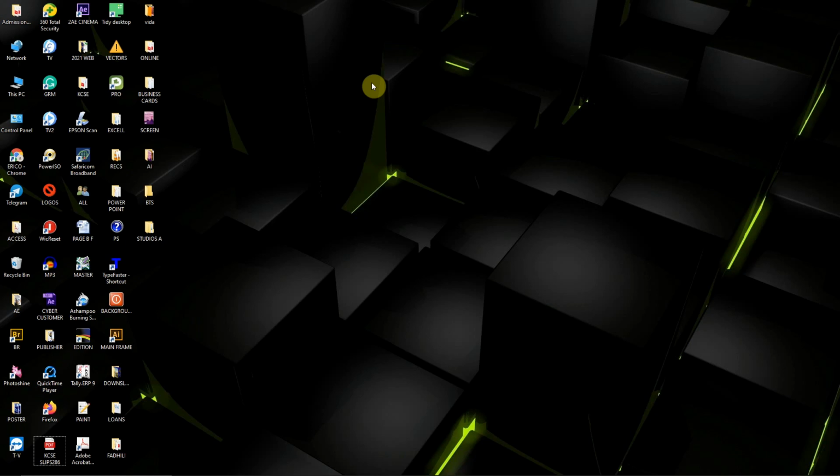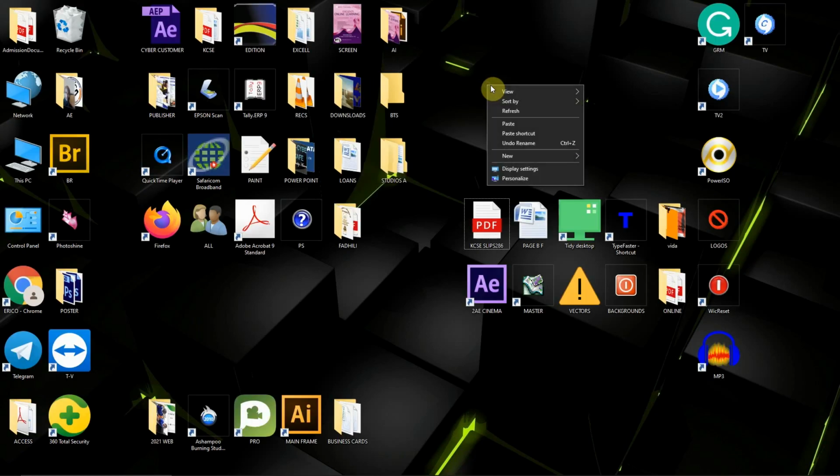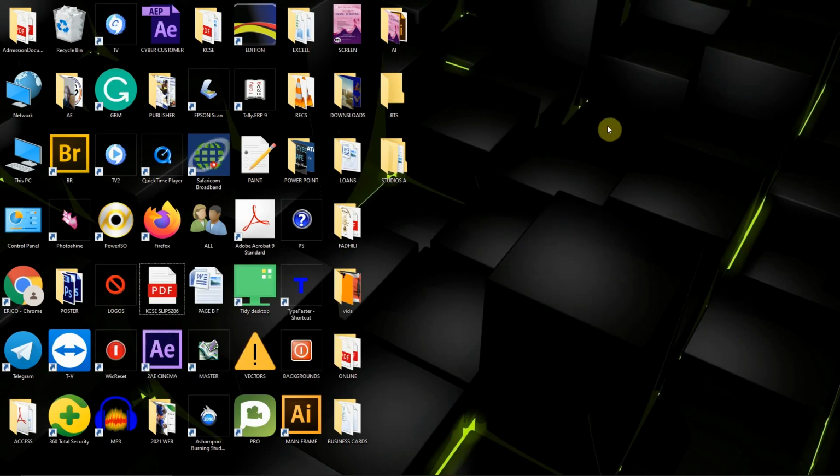Now let's go back again and make sure icons are big to avoid what you call the eye strain, and then you say view auto arrange icons. Perfect.